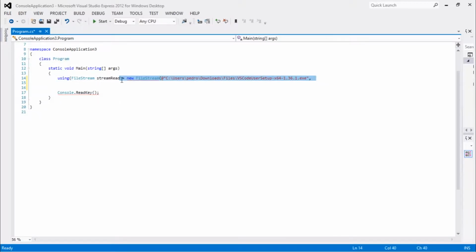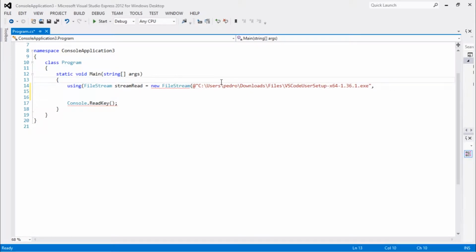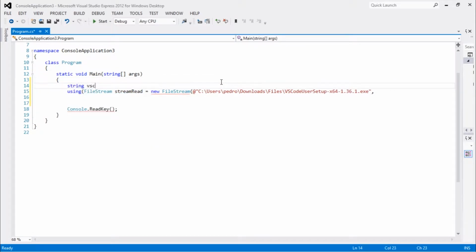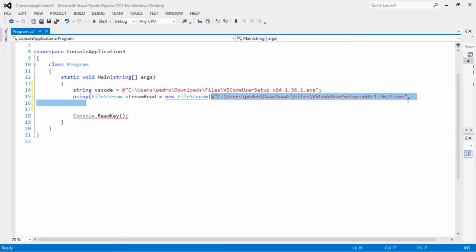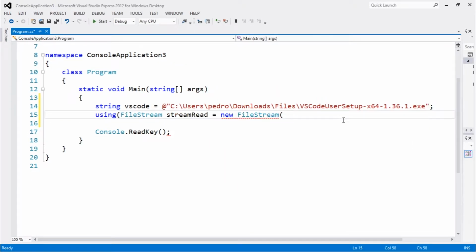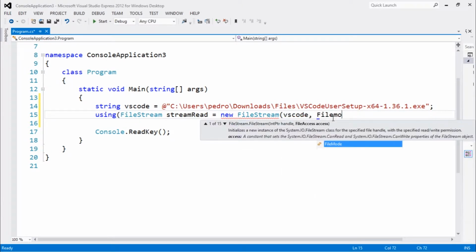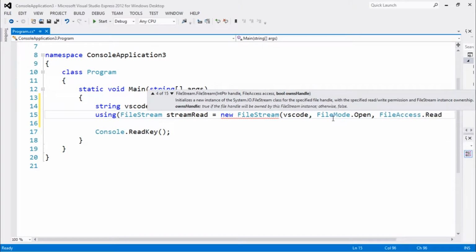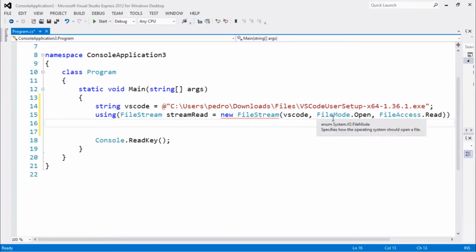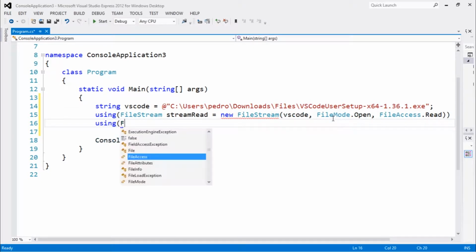because in this streamRead, I'm gonna be reading this file. Later, let me create a variable here, string vsCode equals, let's do this just so we can do this in a single line to be more visible. So let's pass vsCode, FileMode.Open, FileAccess.Read. So we're gonna be reading this file.